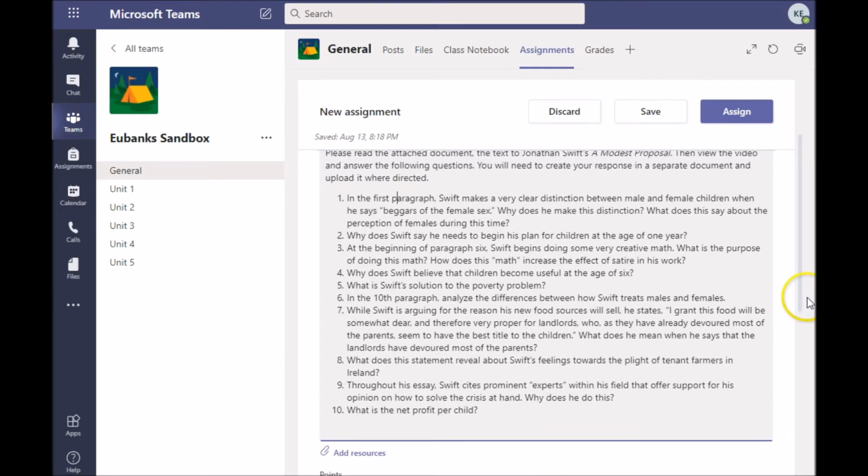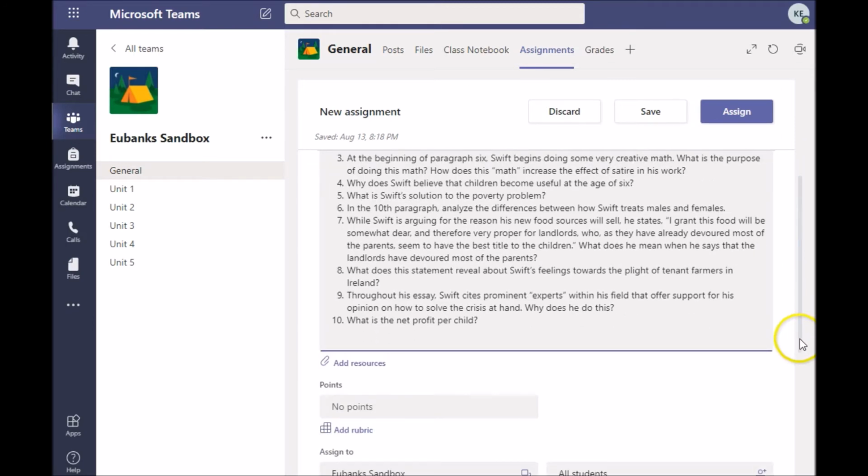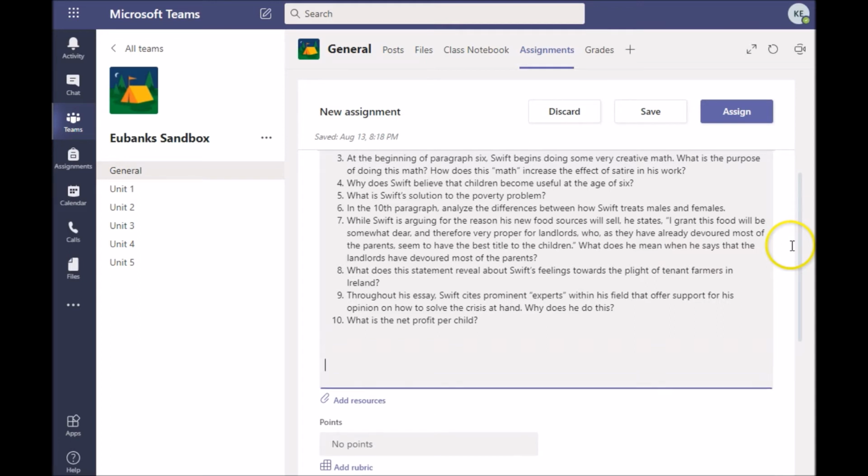Now I need to add the resources. The first thing I'm going to do is actually add the video, because you'll add videos that you have the link to inside of the instructions section. So I'm just going to hit enter a couple times to create some space, and then just type in, here is the video.